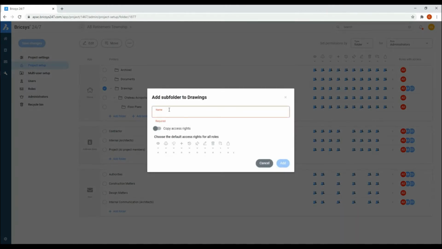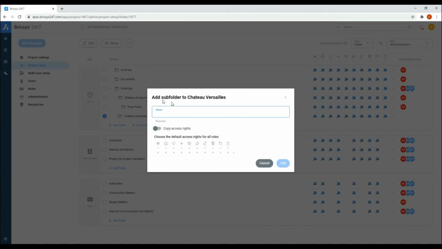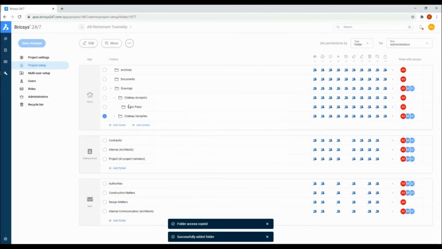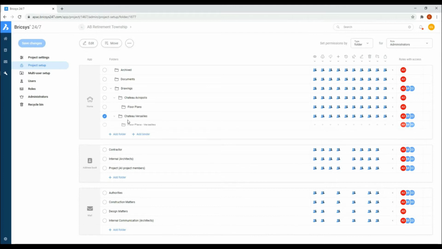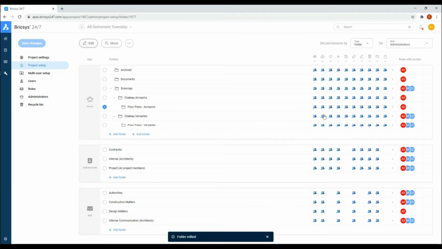So as I mentioned, as you notice, I've been setting the general access rights as I create each folder. But of course, you can still edit this later per role. So let's also just edit some folder naming here to have a more suitable folder name. And let me just add in these floor plan folder as a subfolder for the Versailles Chateau. And this is where I want to just edit this folder file name so it'll be uniform.